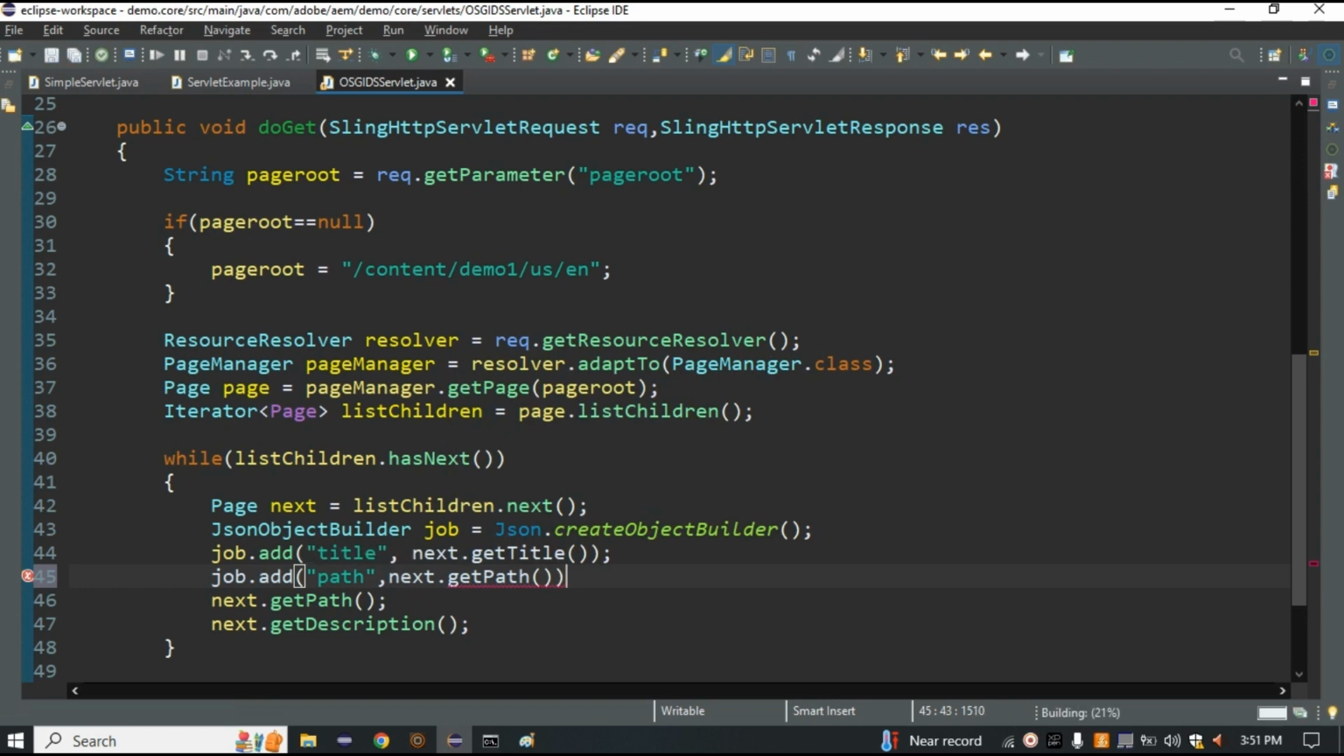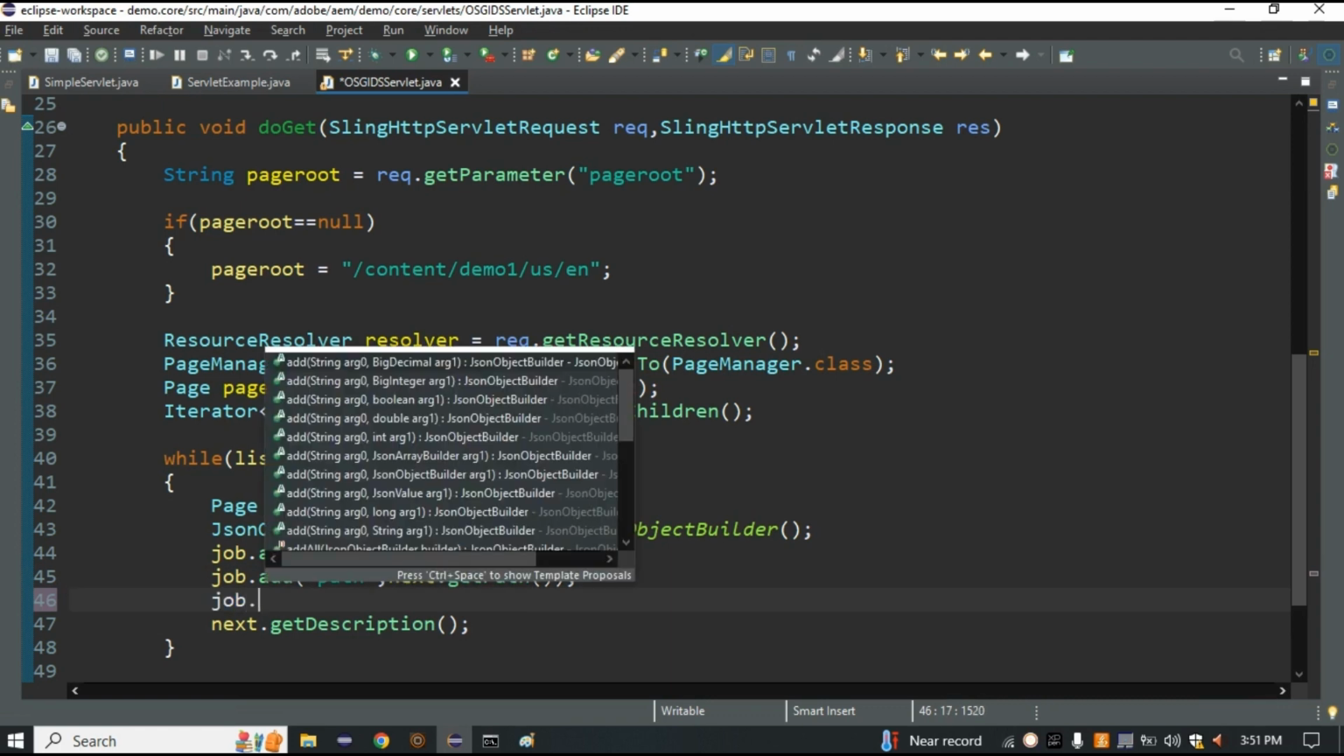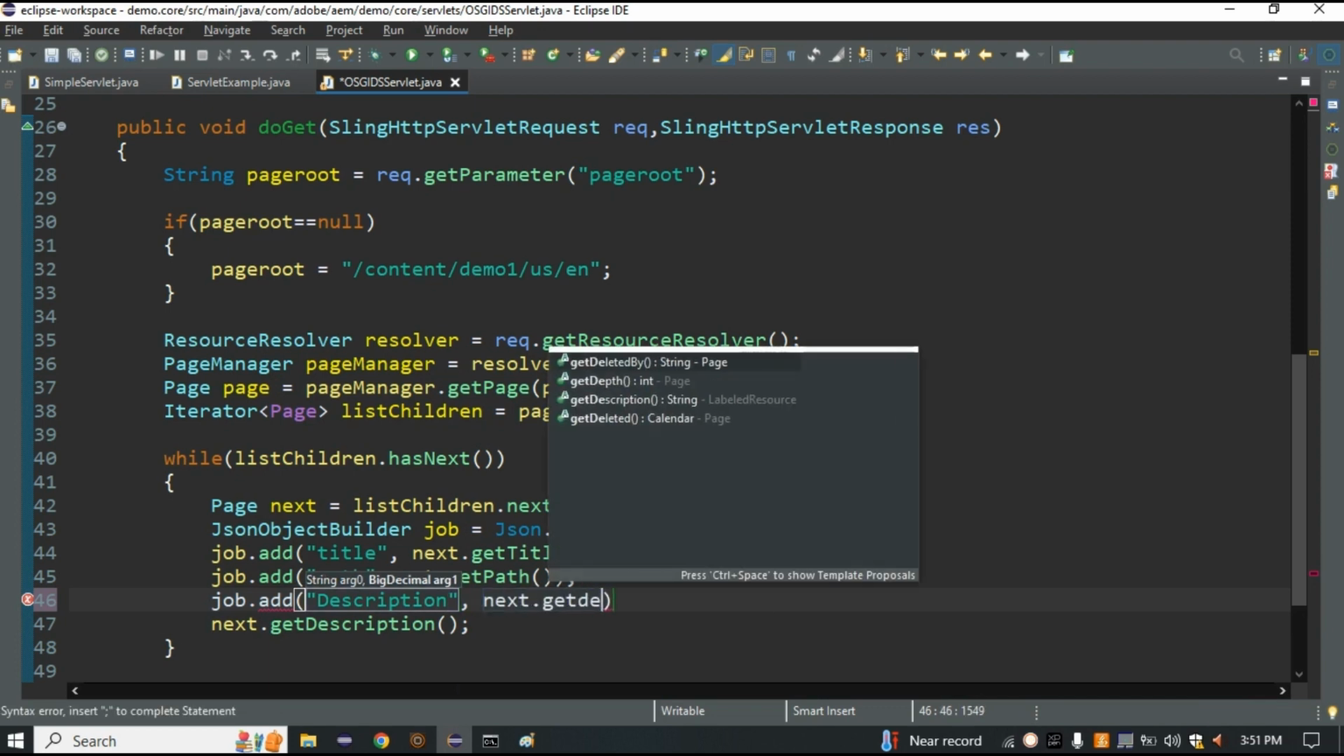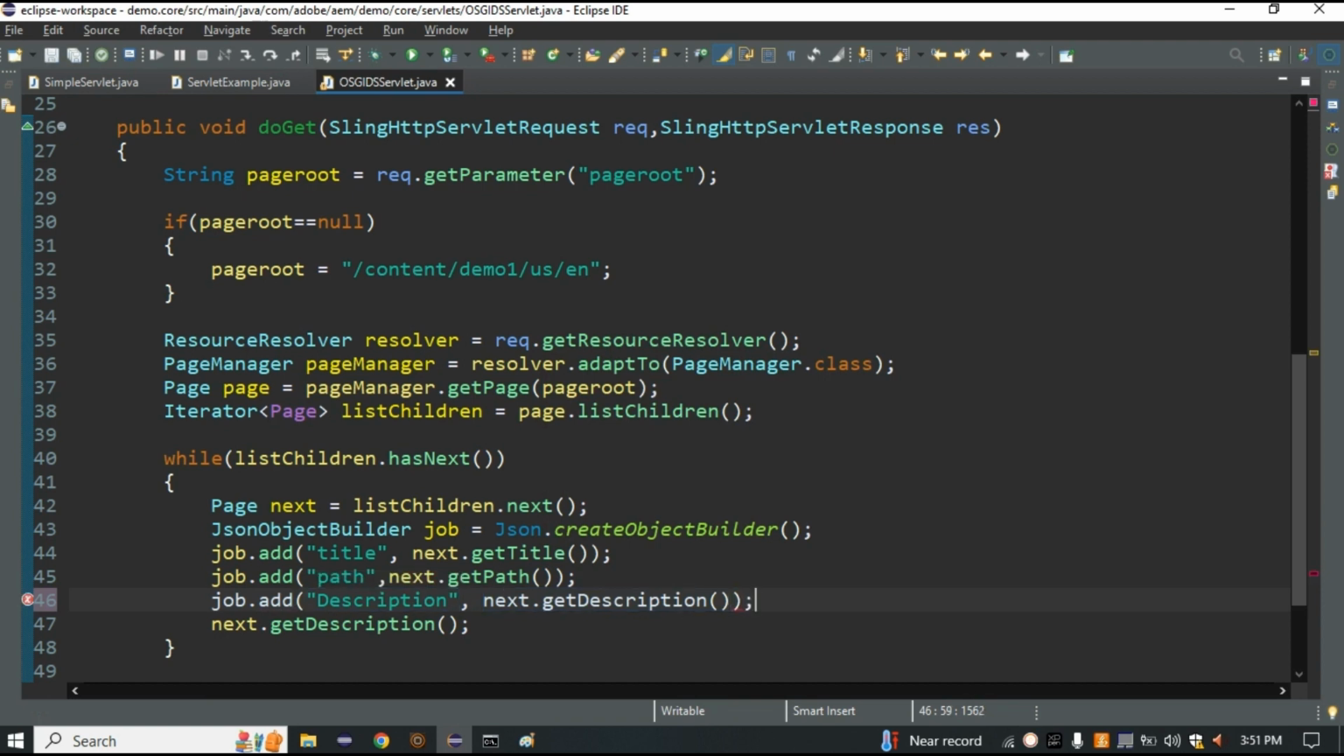Okay, here we have a get path, and at the last that is get description. So we'll remove this and just simply write job.add, and here this is the description, and how we can get the description, that is next.getDescription. Okay, we got it. And consider here we have a lot of these things related to a page. If you want to add anything you can easily add it.